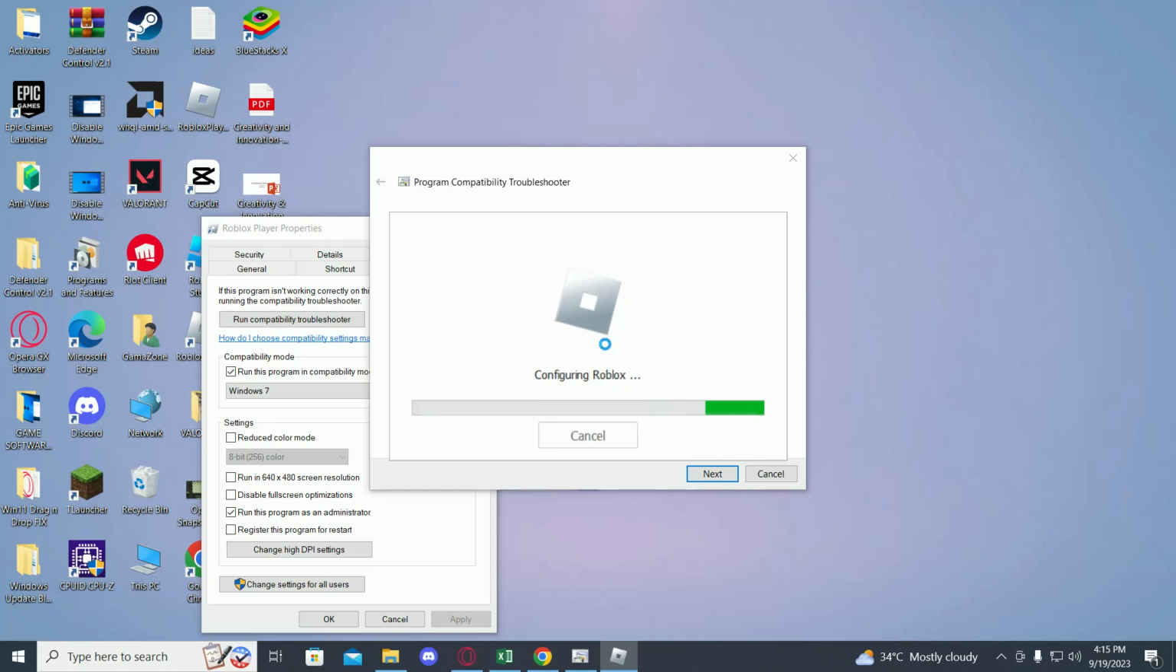If this doesn't solve your issue, you'll have to just remove your Roblox and uninstall it and download it again. And hopefully it will work.